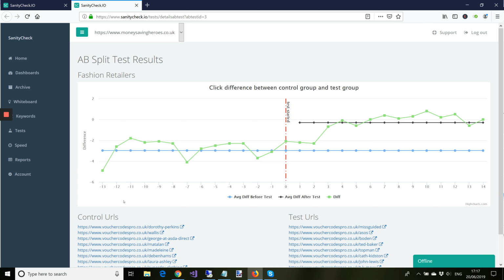So what this allows us to do is create a baseline for the test, because it's unlikely that the number of clicks that the test URLs get equals the control URLs every day. So we want to create an average baseline. This is what the blue line is. So this is the average difference before the test started. We don't calculate that anymore once the test starts, but we do actually extend the line just so we can see what our baseline is and have something to measure the test results against.